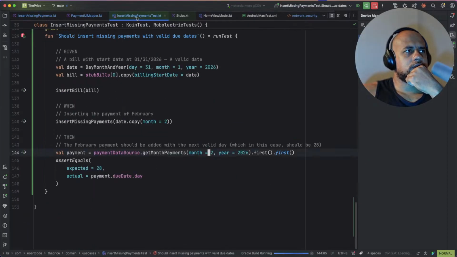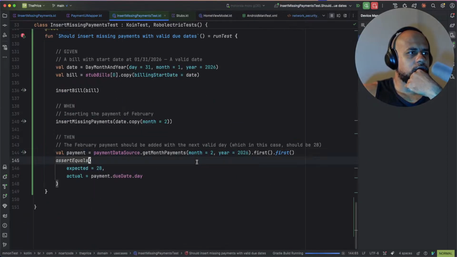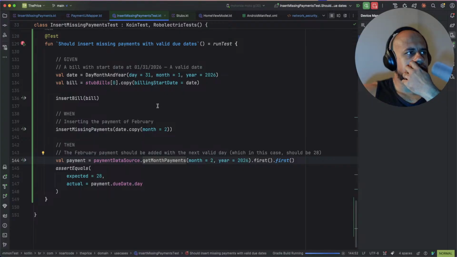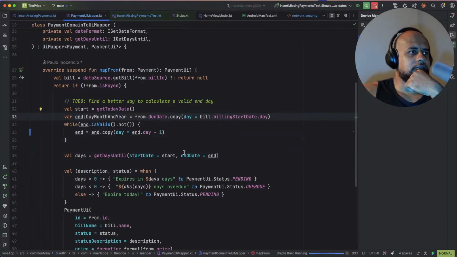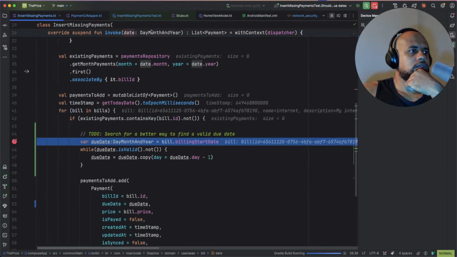Let me see. I know what I'm getting wrong here. It's just get payments. So we're inserting, just change the month, date. Yeah, we should use date, not insert missing payments. Yeah, we should not. Is here what it should be? It is.